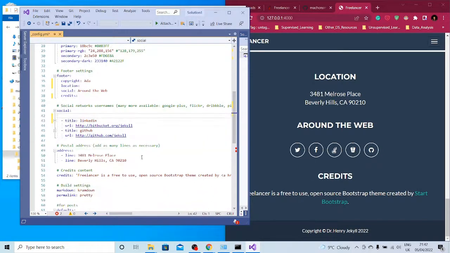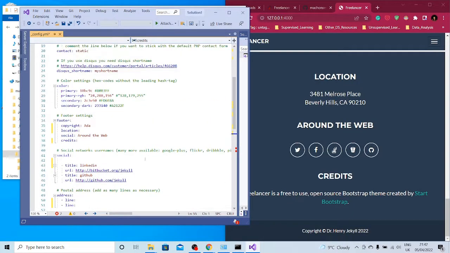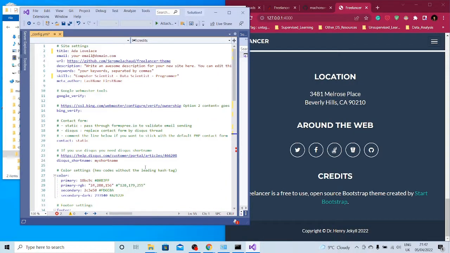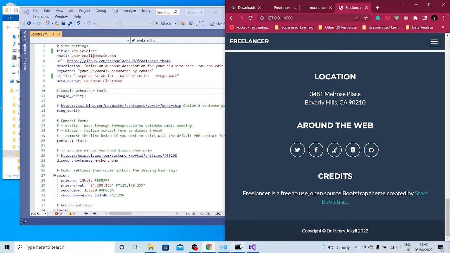So we have LinkedIn. Okay, this is the address. I don't want any address here. Credits. Let's get rid of this as well. Okay, so once I'm happy with my file, a very important step, I need to save it. I'm using Control S. And now we should be able to see the changes reflected.